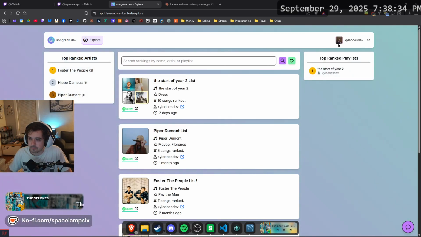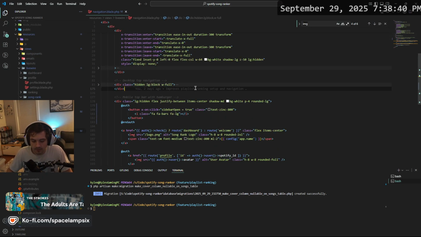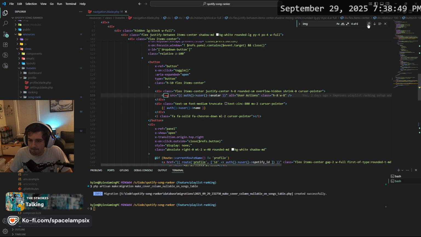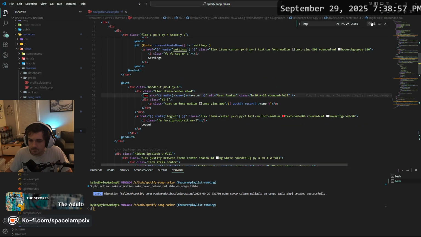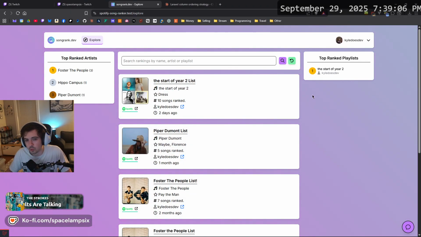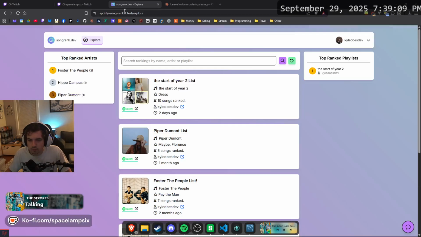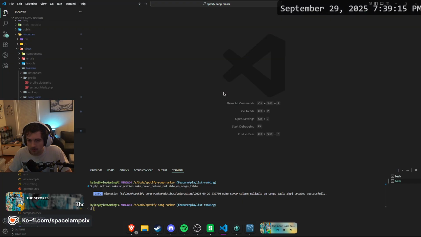Gotta make that consistent around the navigation on the image. Around the 2XL is what I need. Okay. Cool. That looks good. I want to write some tests for the initial song rank process.